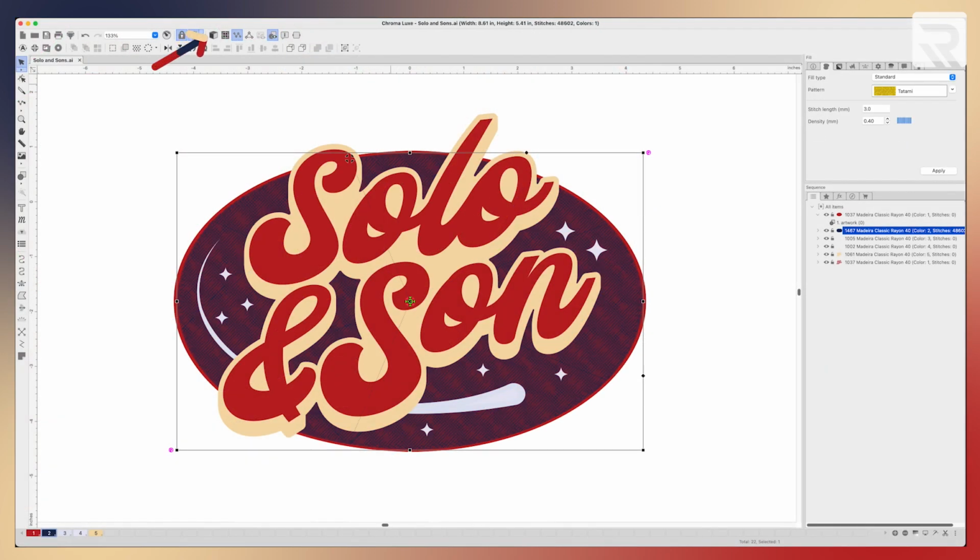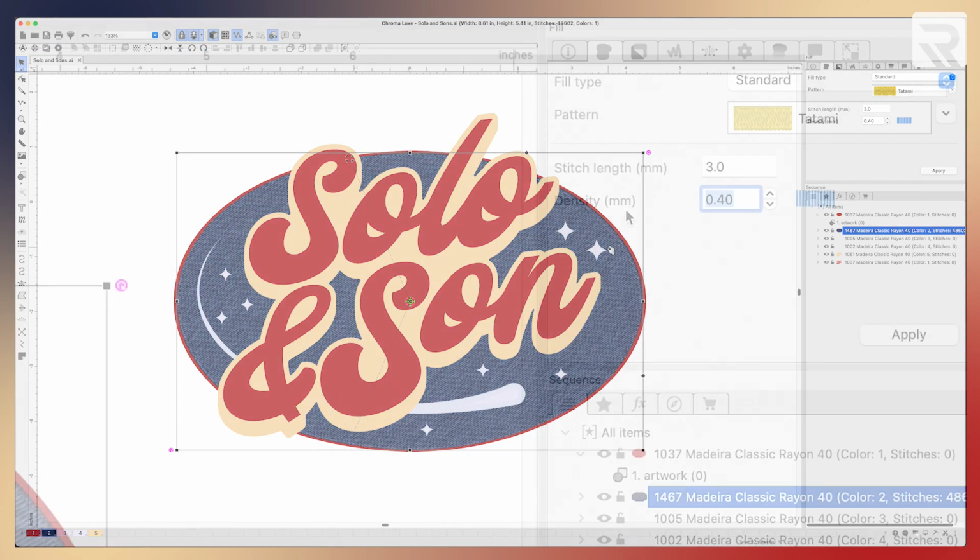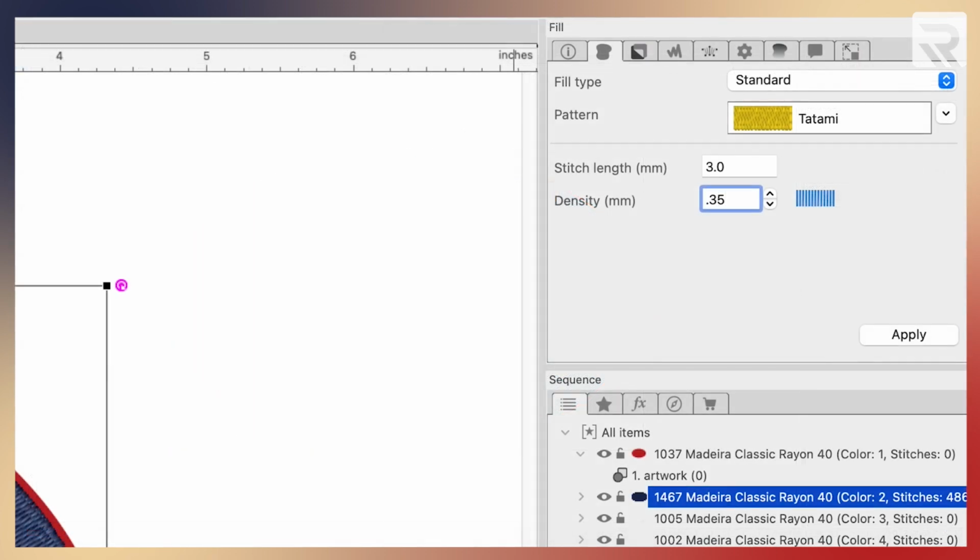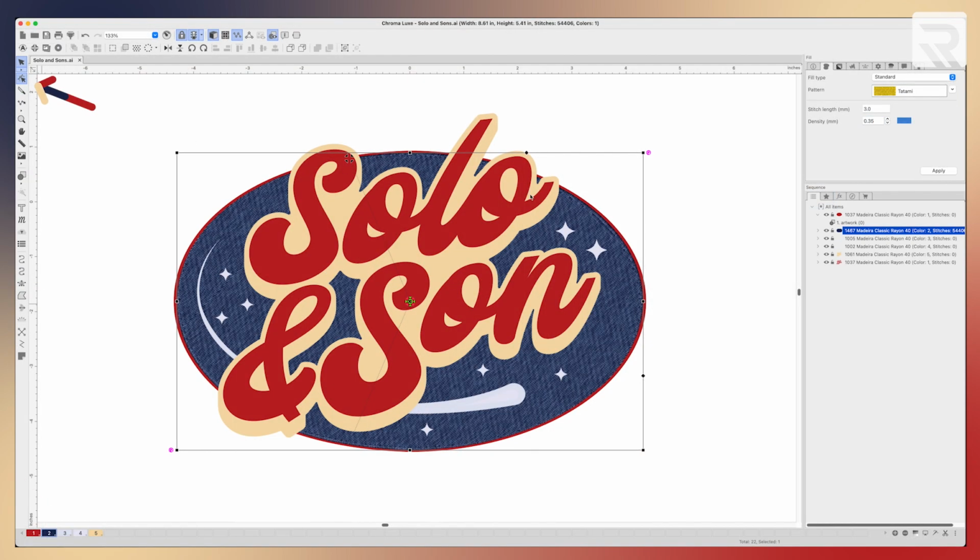Then I will click on 3D view to see how this will look once embroidered. All right, that looks good. Now I'm going to adjust my density. Now the last thing I'm going to do is select my shape tool.